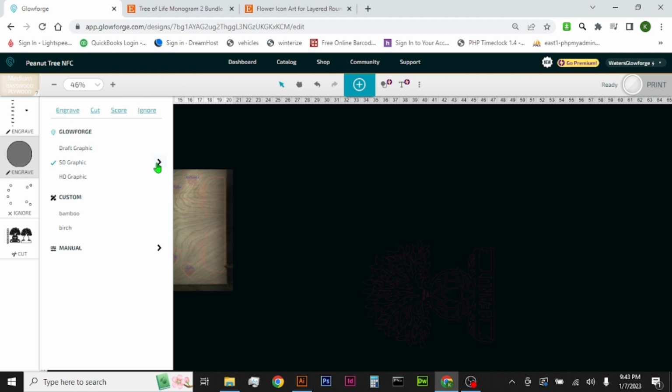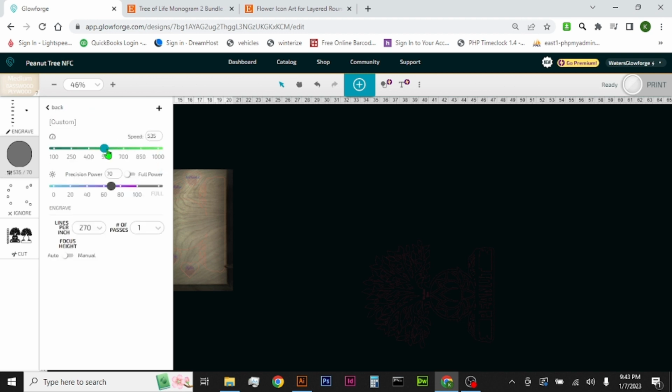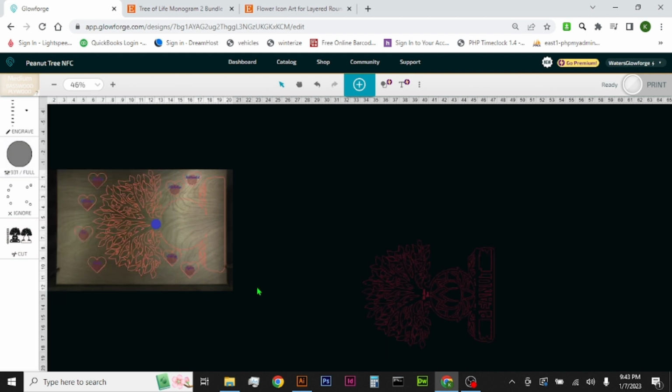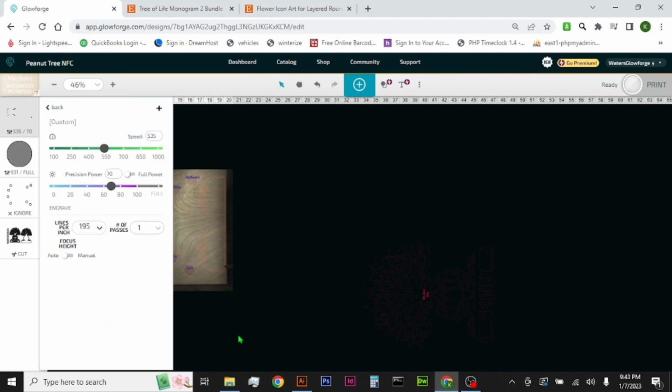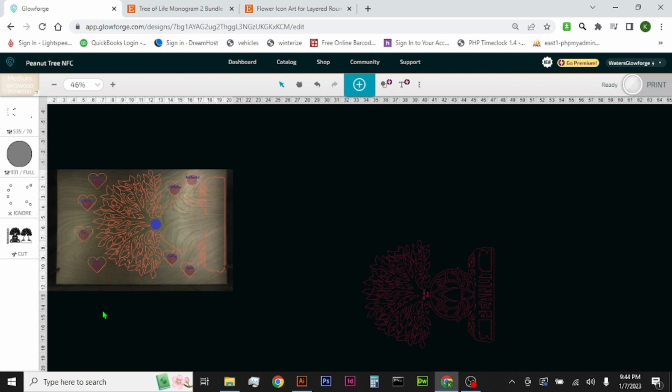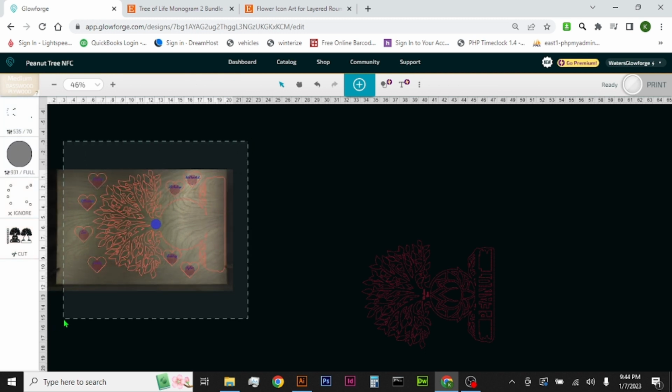My engrave here is going to go up to, the speed is going to be 930-ish, full power. And I'm going to drop it down to 225 for LPI. The other engraves will be normal. Those I'm dropping to 195. And then this layer is ready. Now, something to remember is after this runs, we will be flipping all of these hearts over.